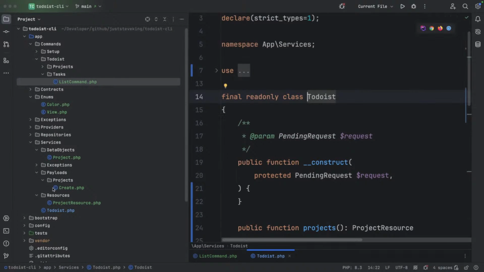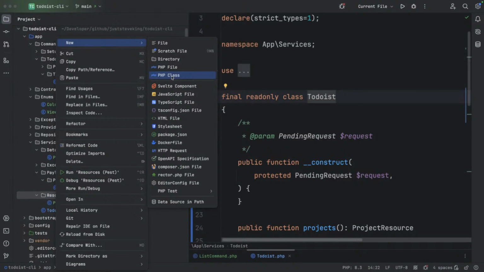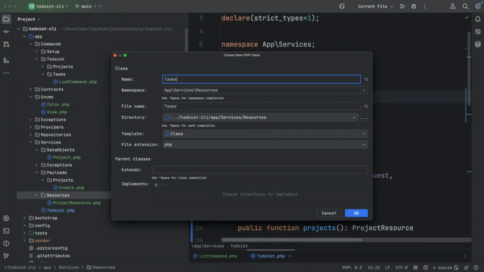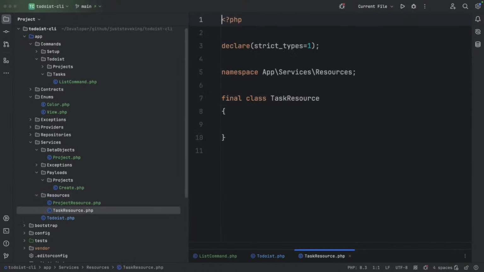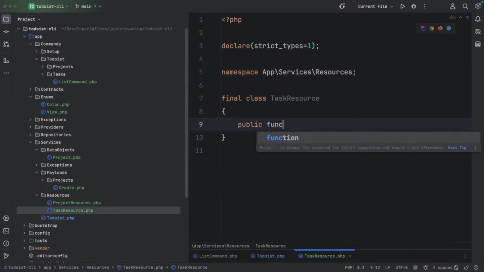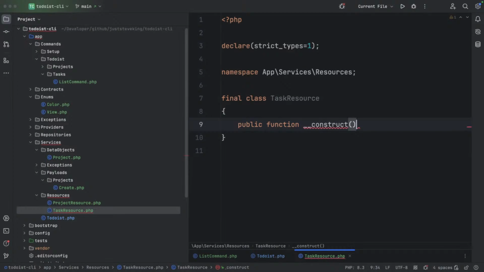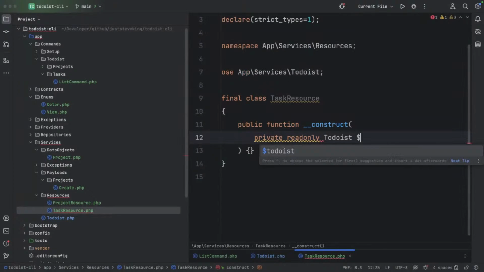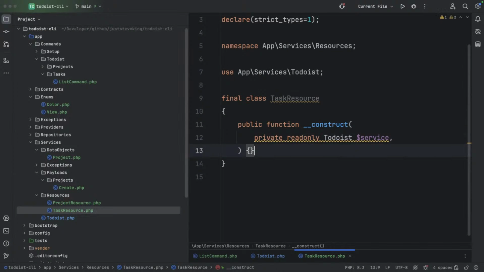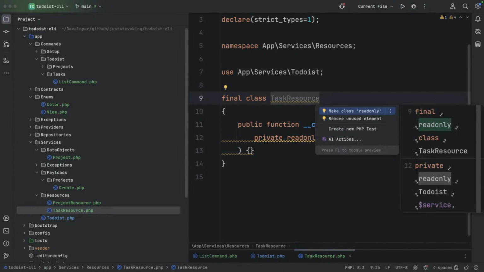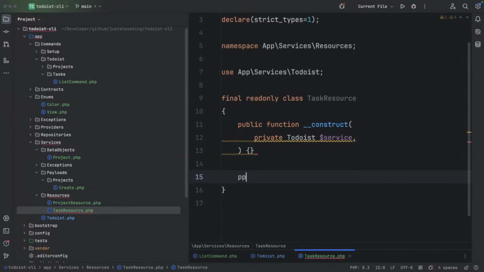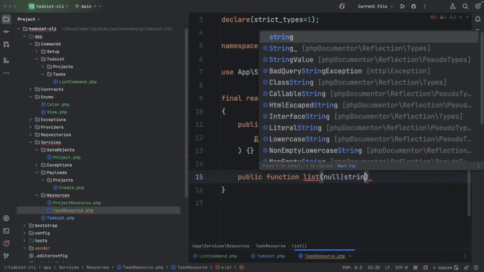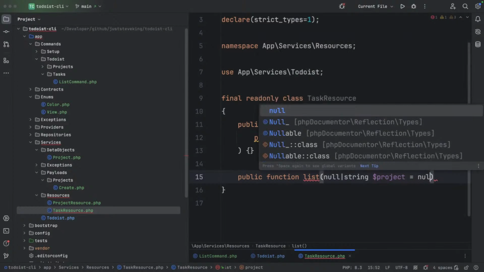So now we want a task resource. This will probably be the last one because I'm coming up to that hour time frame. So task resource, public function, instruct. If you've got any questions before I finish up, please post now so I can kind of get to them once I've done this little bit. And make that read only. And for this one, we're going to say public function list, null string for the project, which is going to be nullable by default.